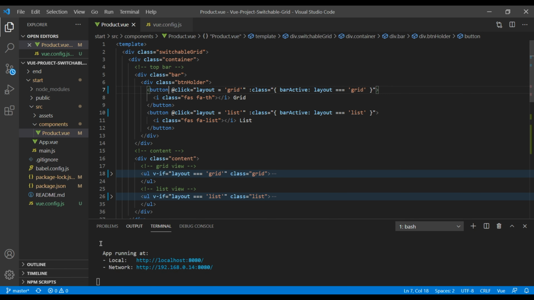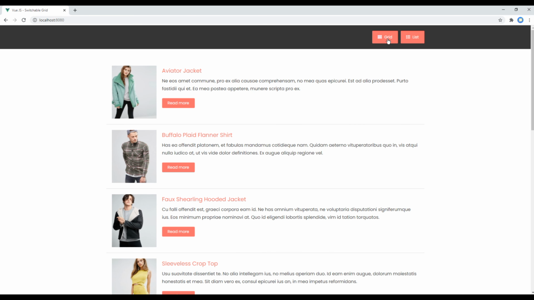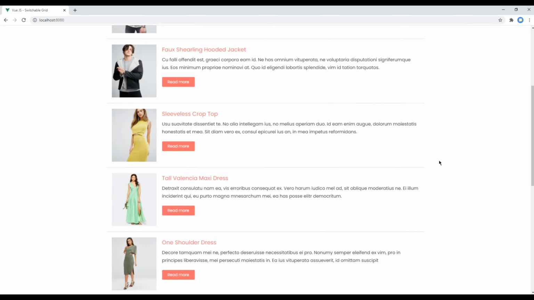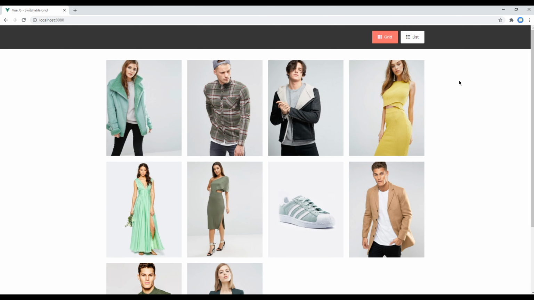Once done, you can check the site again, and this time everything is working perfectly. Great. This is the end of this finalization.